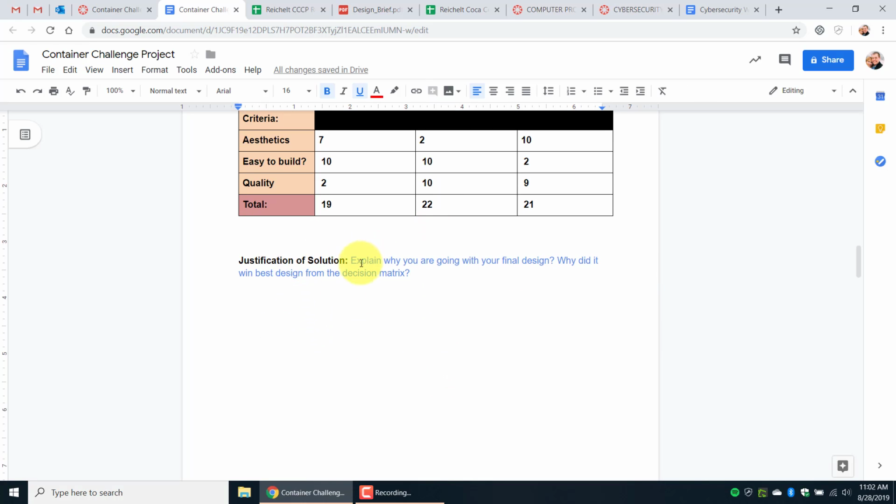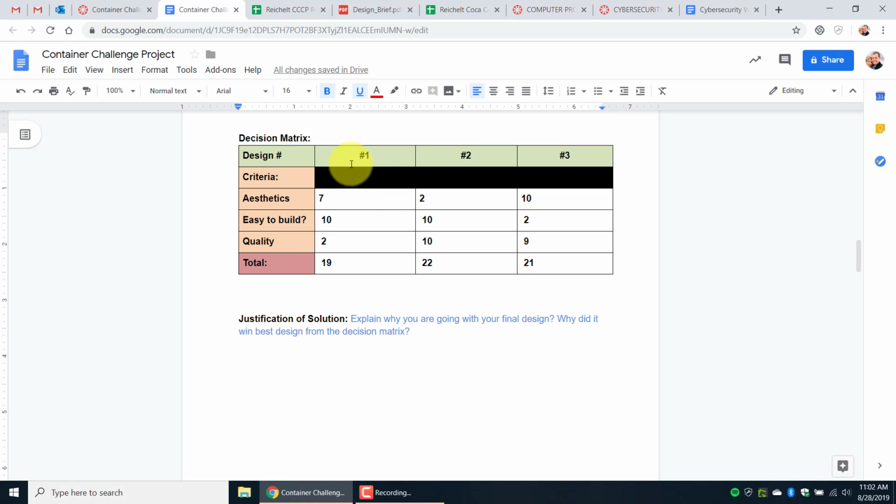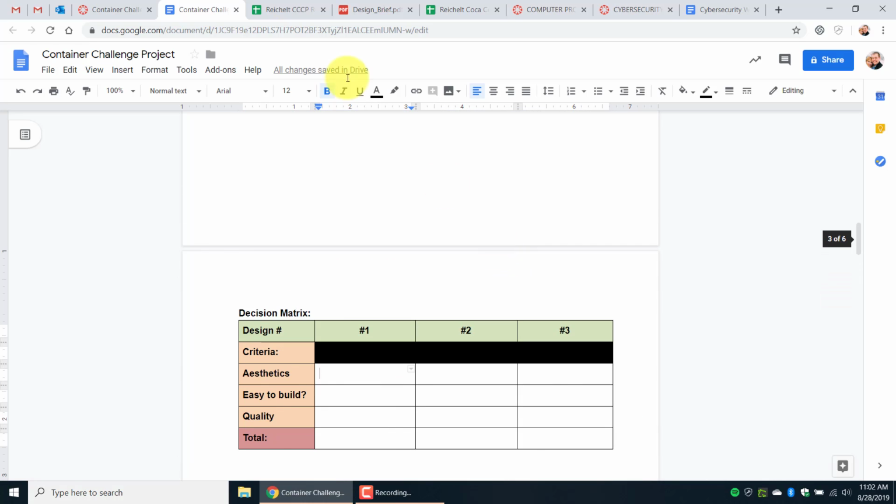So you'd write, I'm going to go with design number 2 because, and then justify your solution. Why are you going to go with design number 2, and why are you not going with design number 1 and design number 3? Okay, this is all for step number 2.